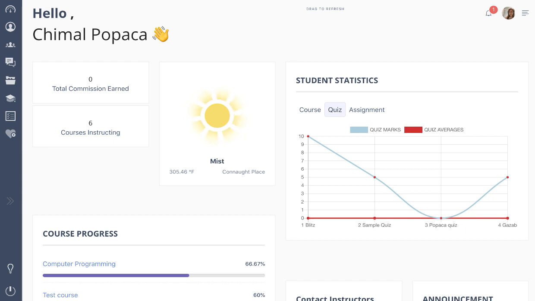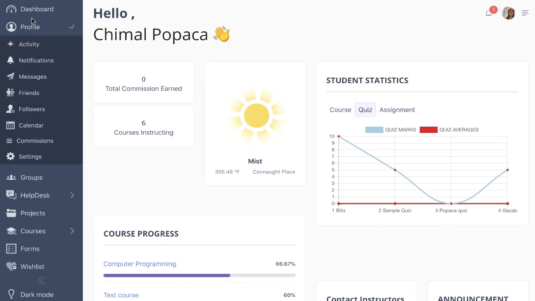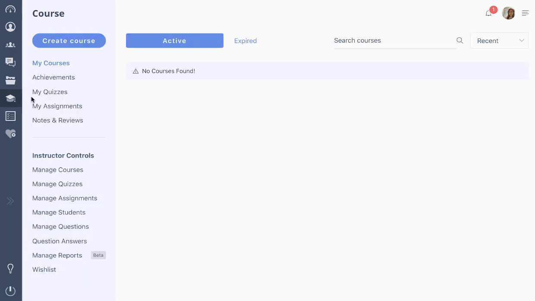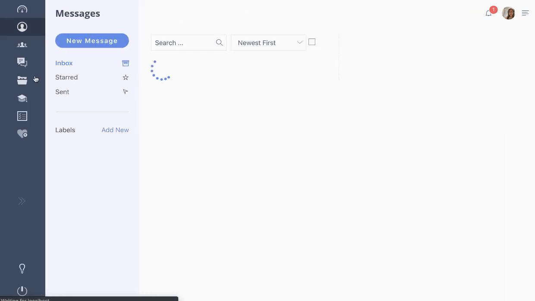In this tutorial we are going to learn how to create the progressive web app of Wplms 4.0. So here I have the Wplms 4.0 interface, as you can see, and I have various modules currently active, such as courses, profiles, notification, messages.